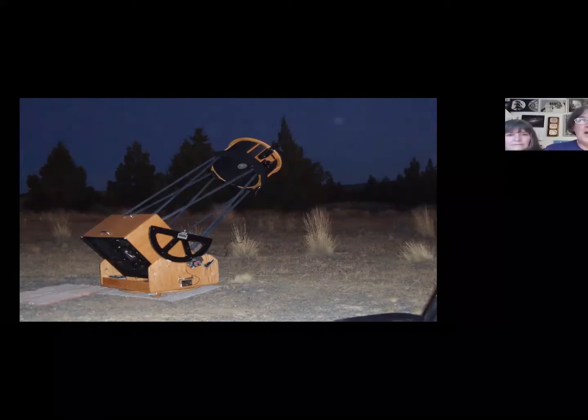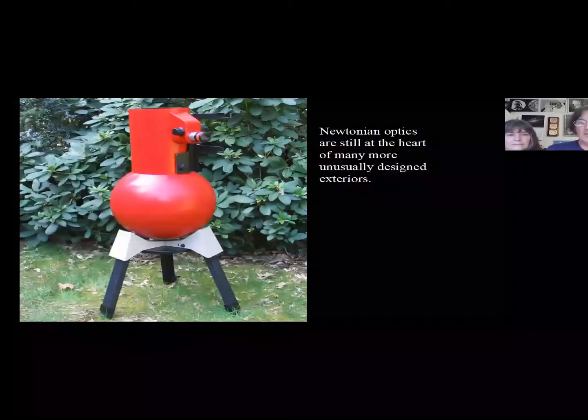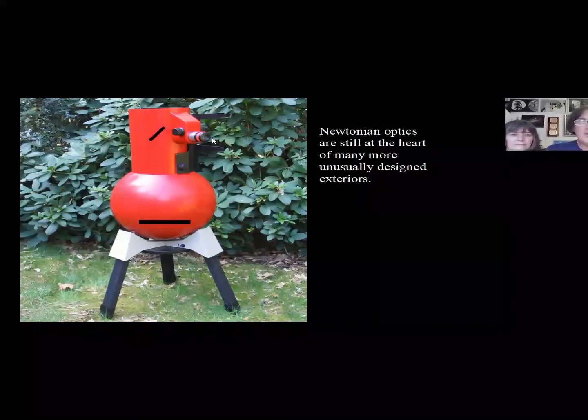But Newtonian optics are still basically at the bottom of pretty much any reflecting telescope. There's a primary mirror, secondary mirror, and eyepiece. On this scope, which is just my scale version of an Astroscan, because I like to build ball scopes, down inside, it's still just Newtonian optics all along.